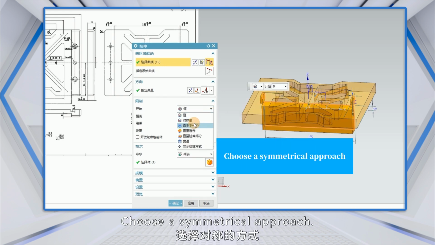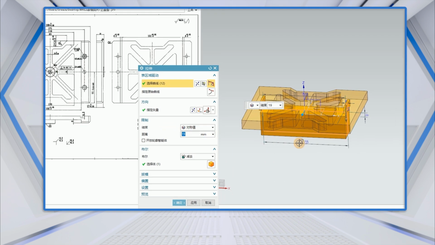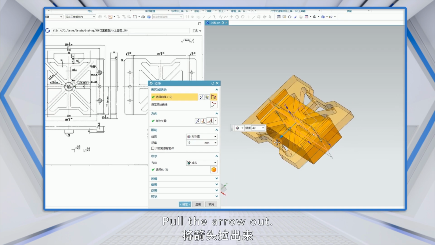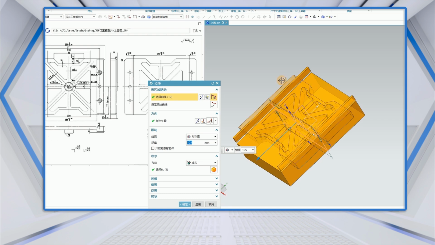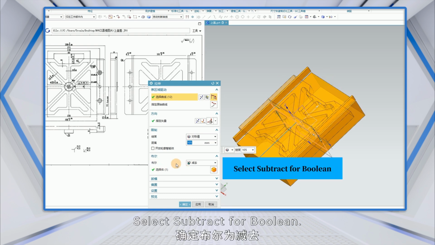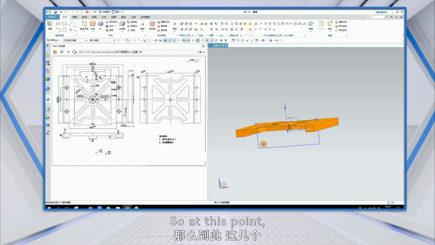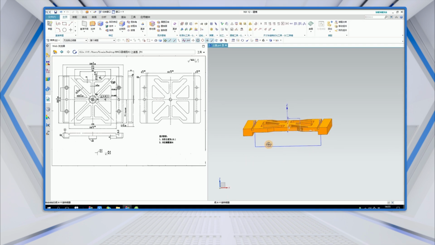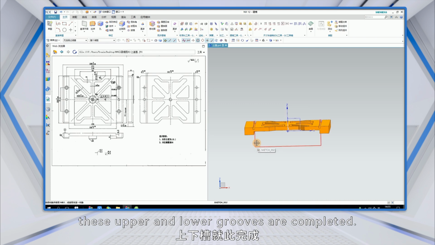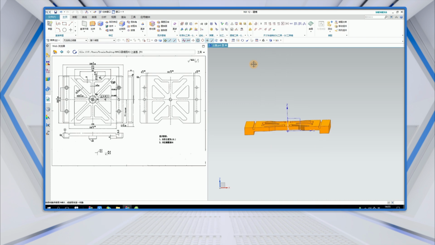Choose a symmetrical approach. Pull the arrow out. Cover the hole. Select Subtract for Boolean, then click on OK. So at this point, these upper and lower grooves are completed. Hide the sketch.